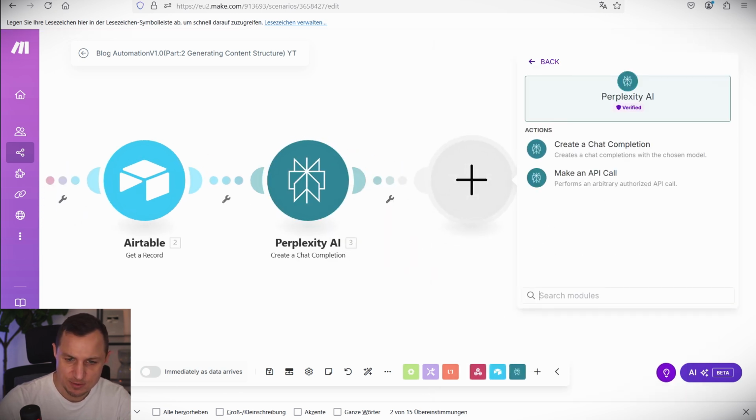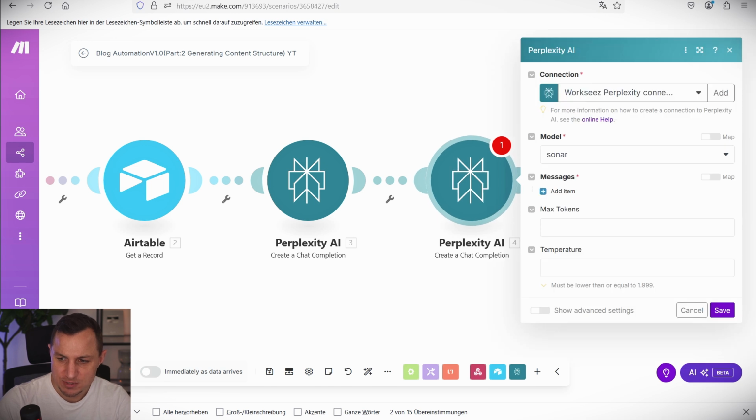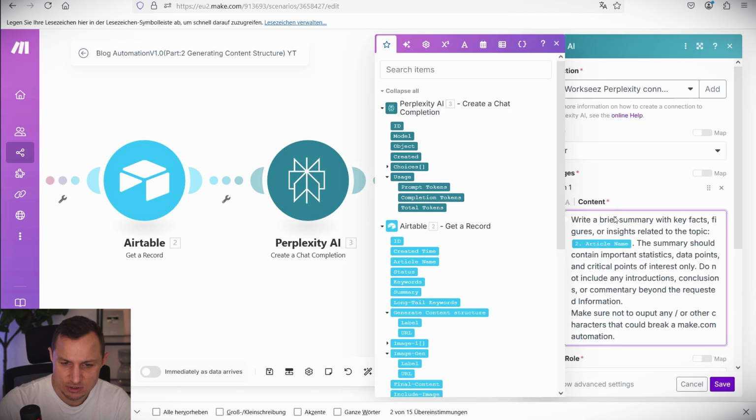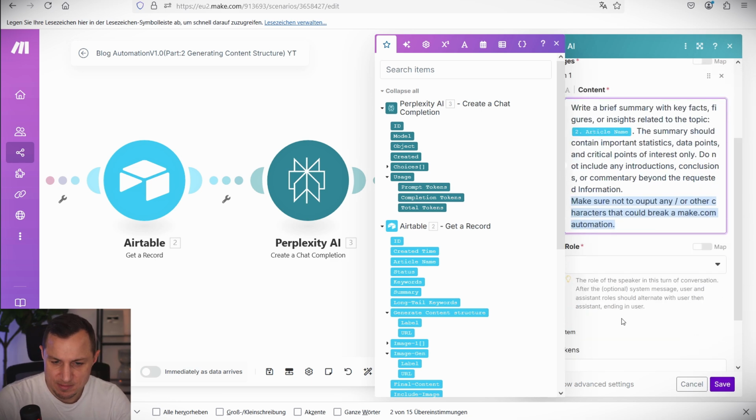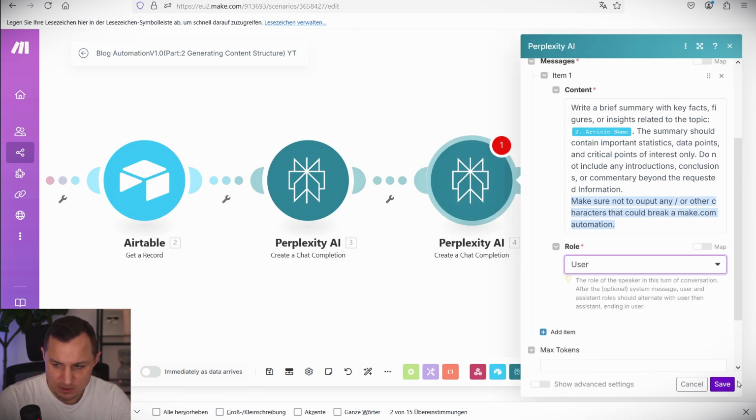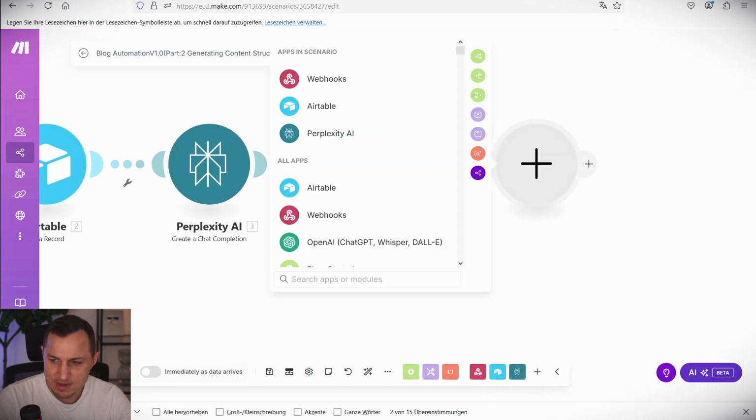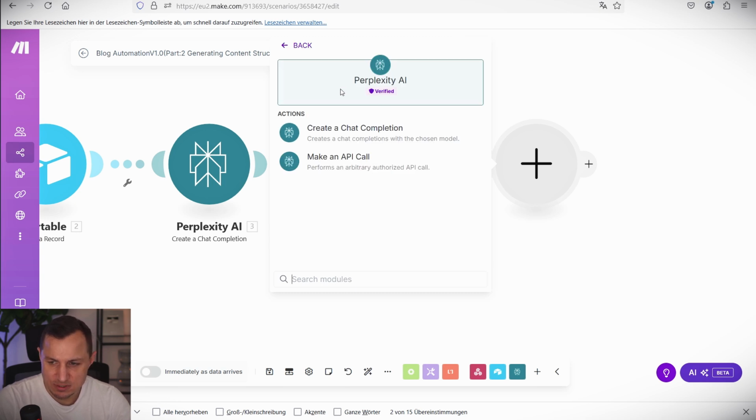Then I'm going to use another Perplexity completion. This one will be for the summary of facts and figures. So here I'm going to add another message. The content should be: write a brief summary of key facts, figures or insights related to the topic, article name. The summary should contain important statistics, data points and critical points of interest only. Do not include any introductions and conclusions or commentary beyond the requested information. Make sure not to output any slashes or other characters that could break a make.com automation. So here I'm selecting the user role as well. And then I'm adding another one that will be for generating the 20 long tail keywords.